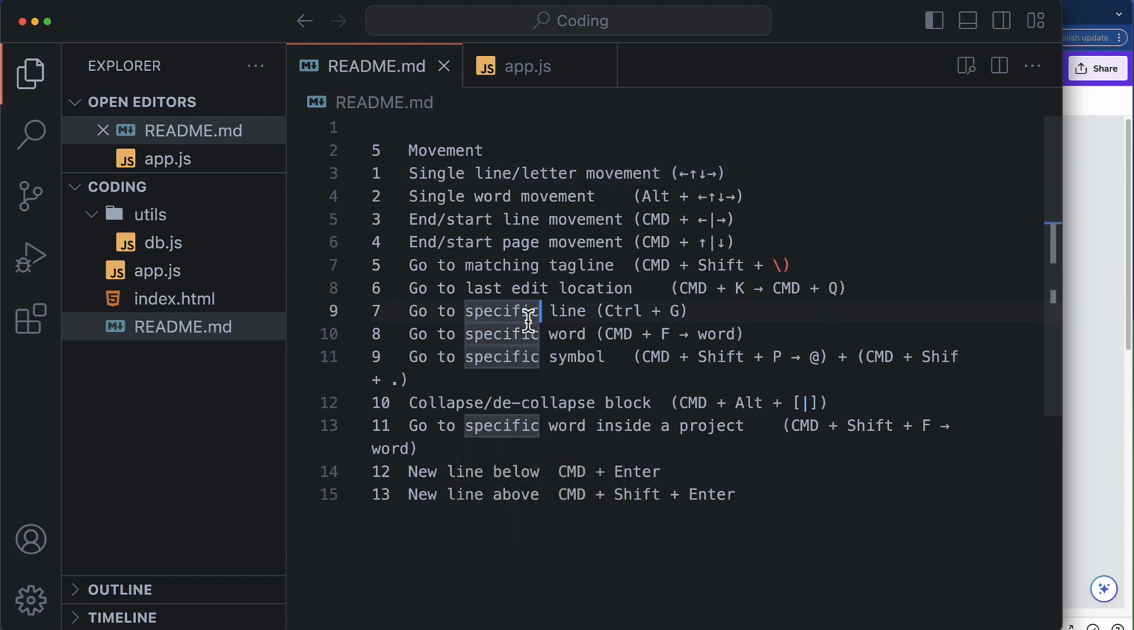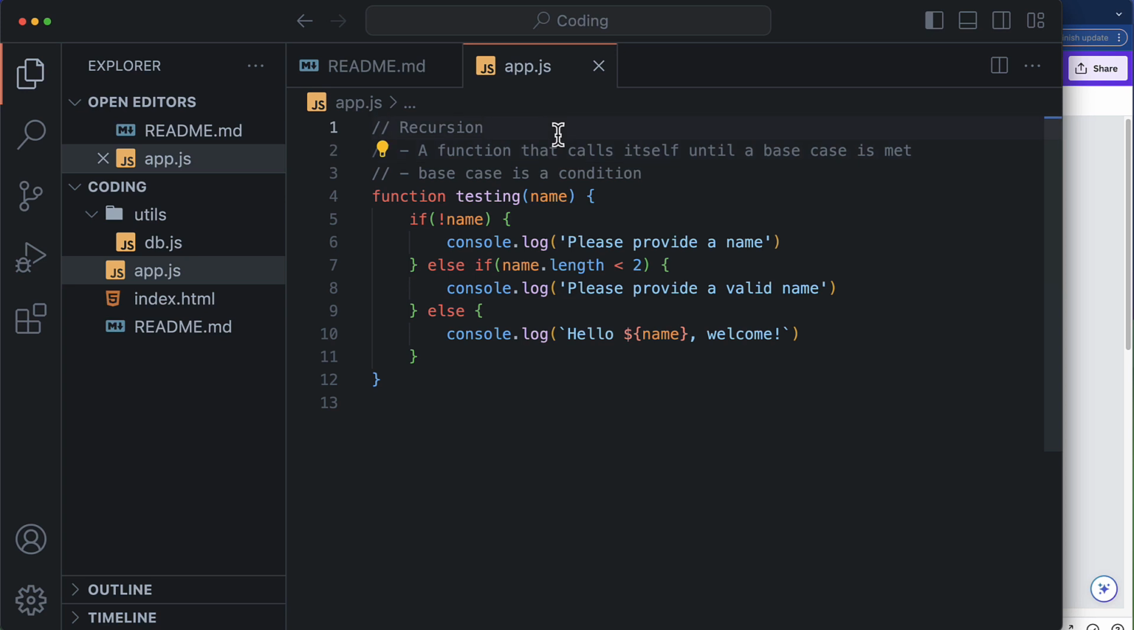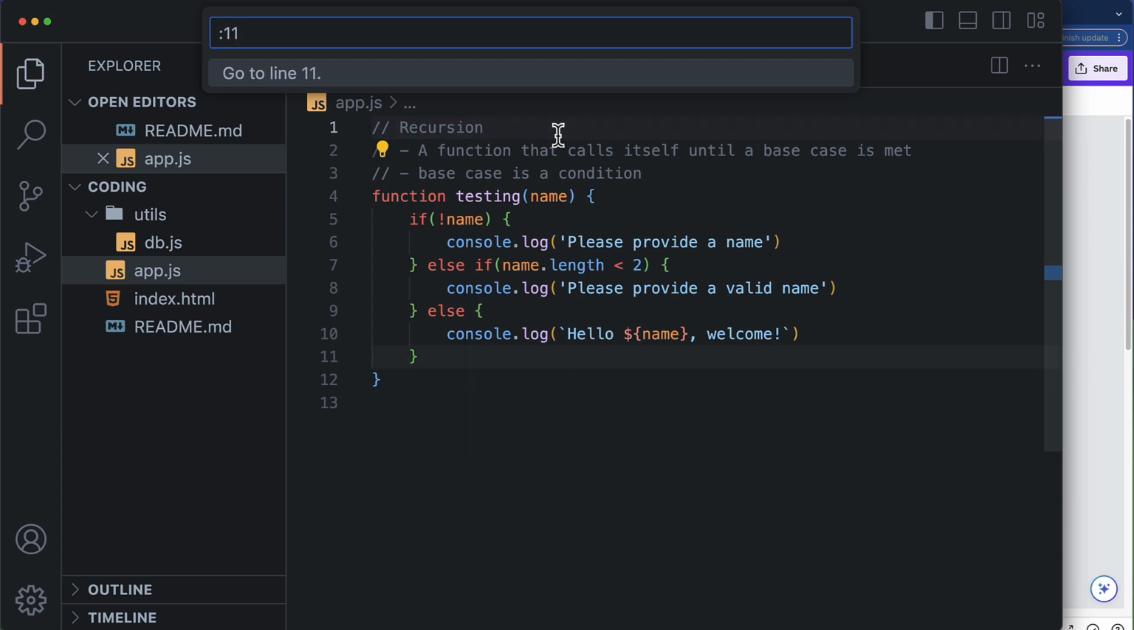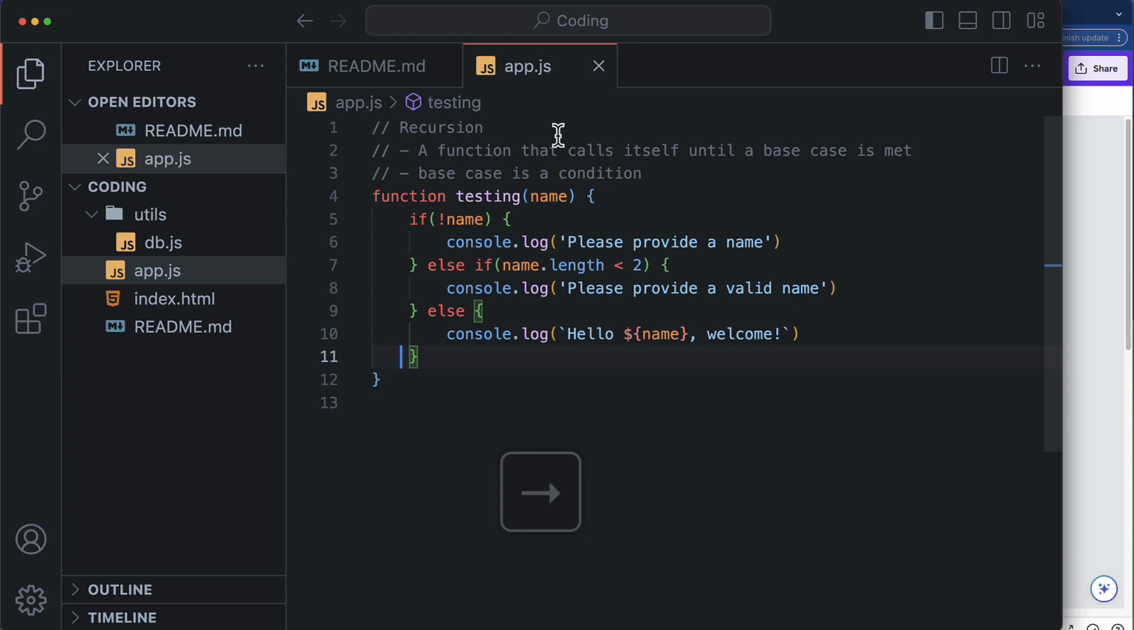Then we have three very important movements in VS Code. For example, we want to move to a specific line, Control G, then let's say line 11, it goes to 11 as we see. And Control G, let's say line 3, it will go to line 3.